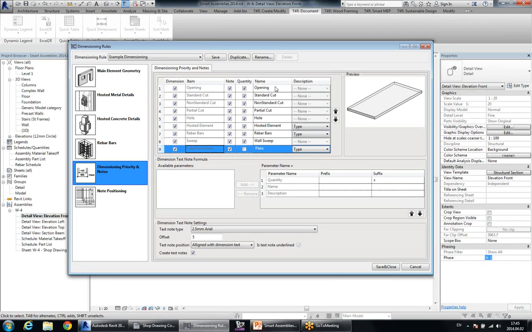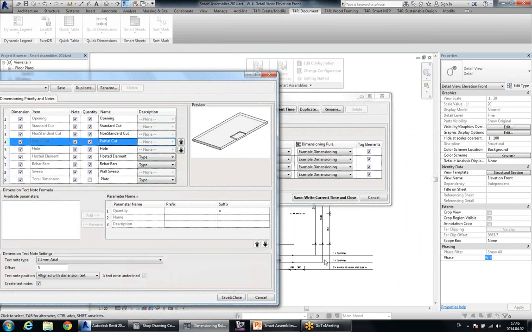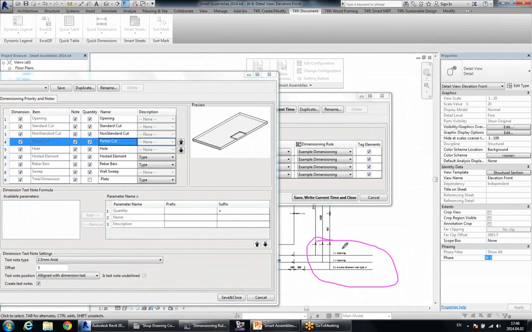Also, you can assign a name for every dimension chain, because that name can be added additionally as a text note, as you saw in my case, like here. If it's necessary, you can add such text notes. So this is the name that comes from the configuration. So that's the name here. Okay.